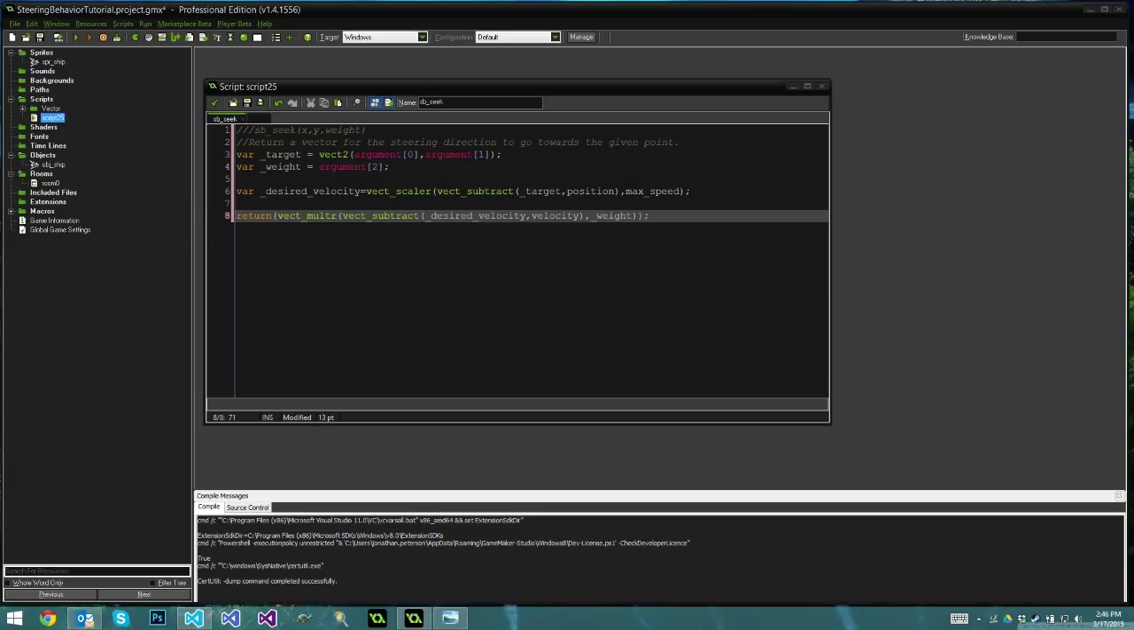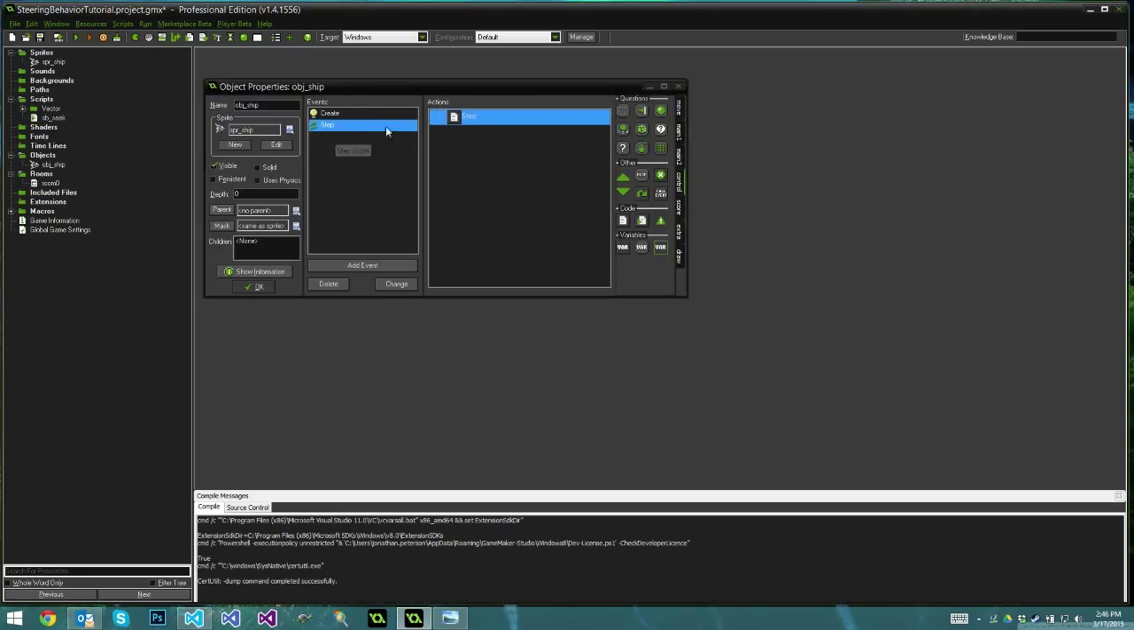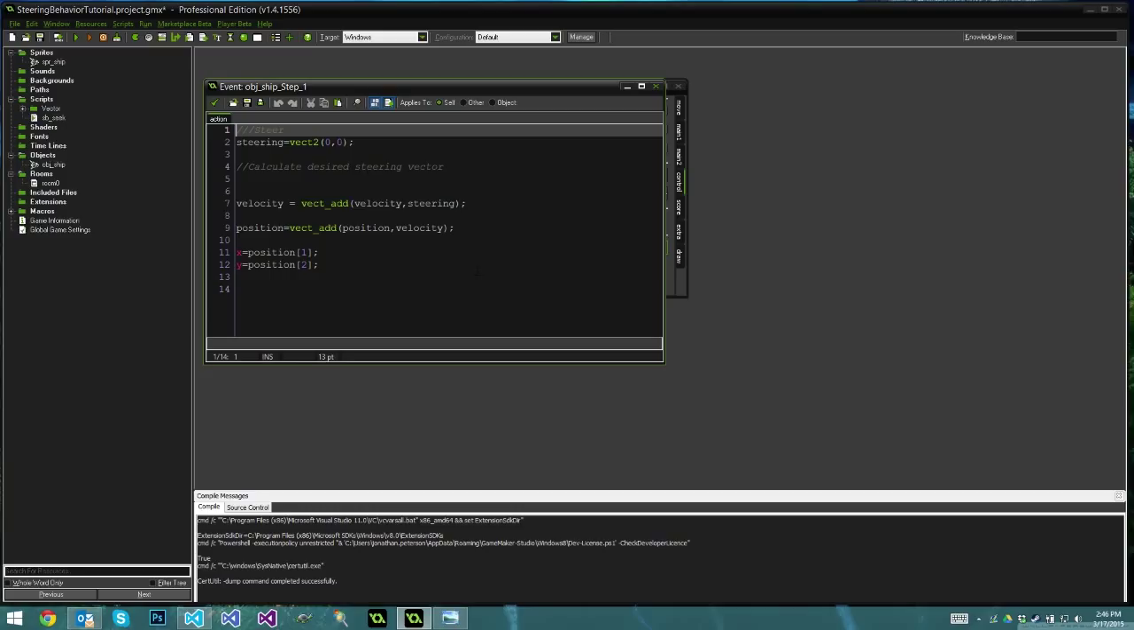Okay, so we got our script written. Let's go use it. Back to the step event. Okay, so this is where we want to calculate our steering. So to do that, we just do this. steering equals vect_add steering, sb_seek. So that script we just wrote. And we're going to make it seek my mouse position. So mouse_x, mouse_y, and give it a weight of 1. It doesn't really matter right now because we only have one steering behavior.